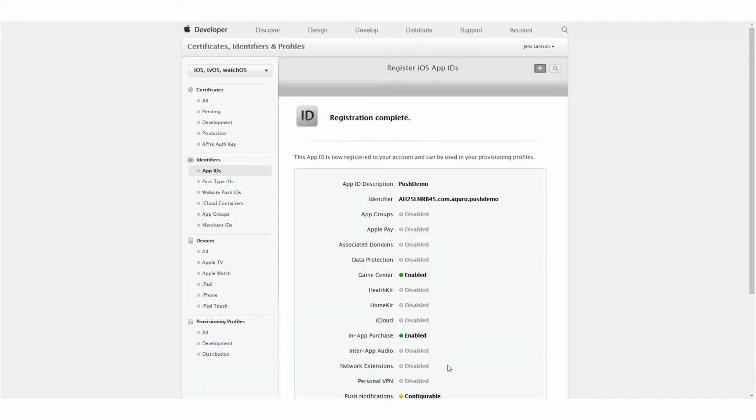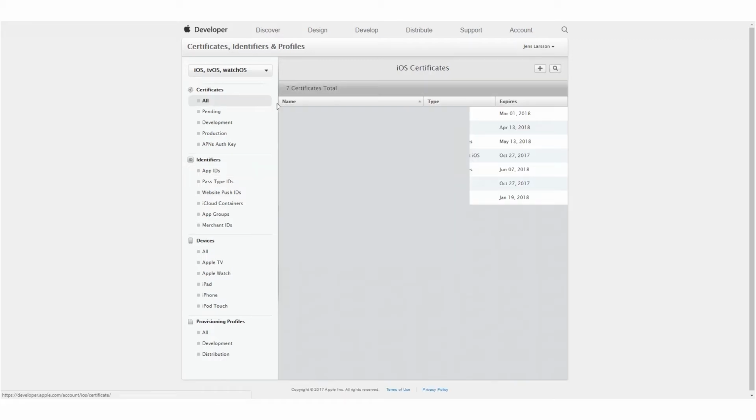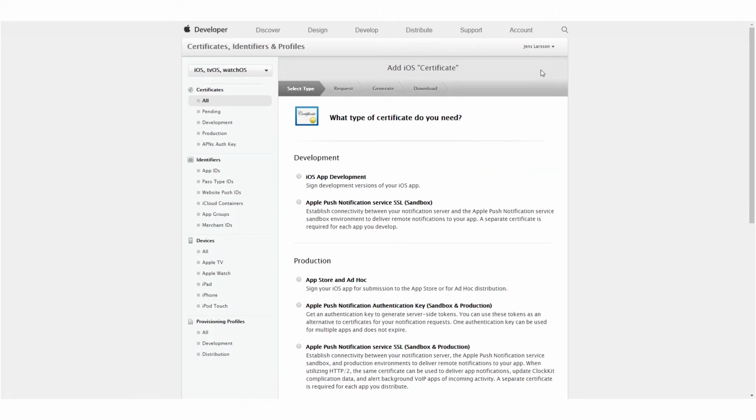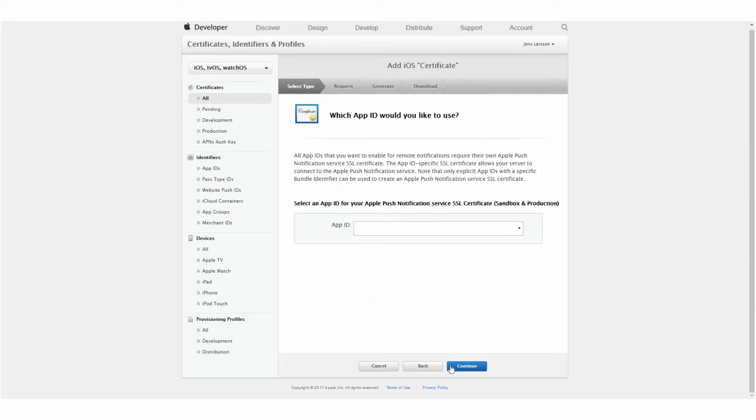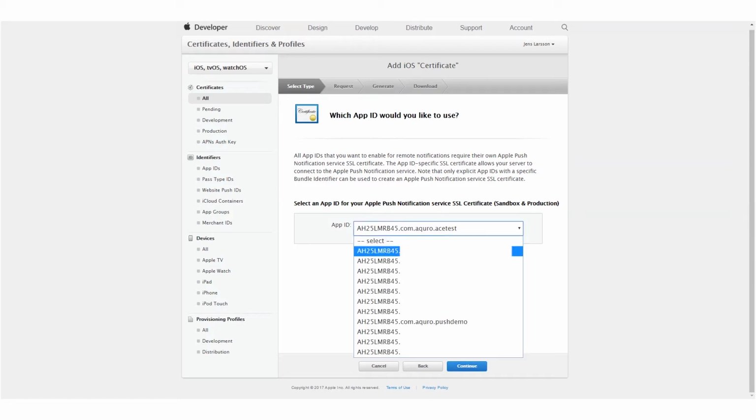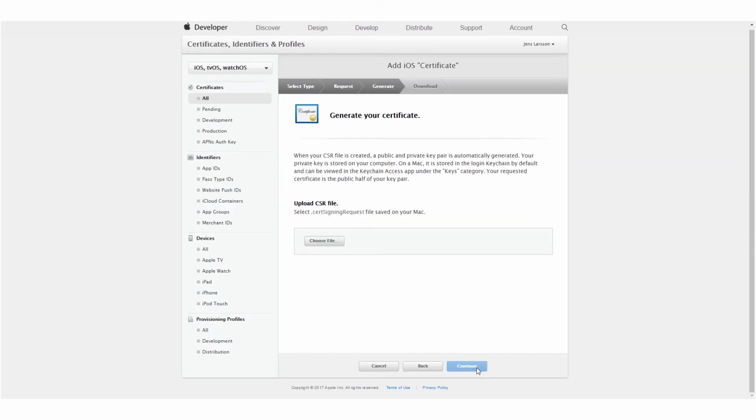Now, with the app ID generated, we can finally generate our certificate. Click on All Certificates and then on the plus button again. Select Apple Push Notification Service SSL as the type of certificate and then click Next to continue. Now select your newly created app ID and click Continue again. As we already have a certificate request, we can simply click Continue one more time.